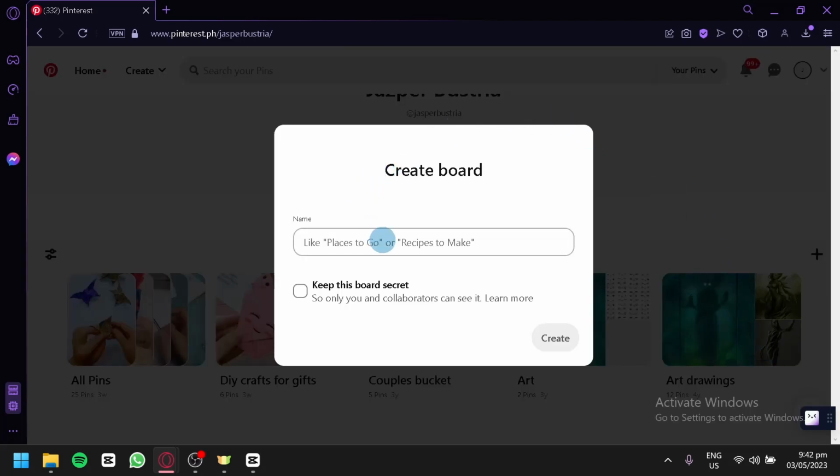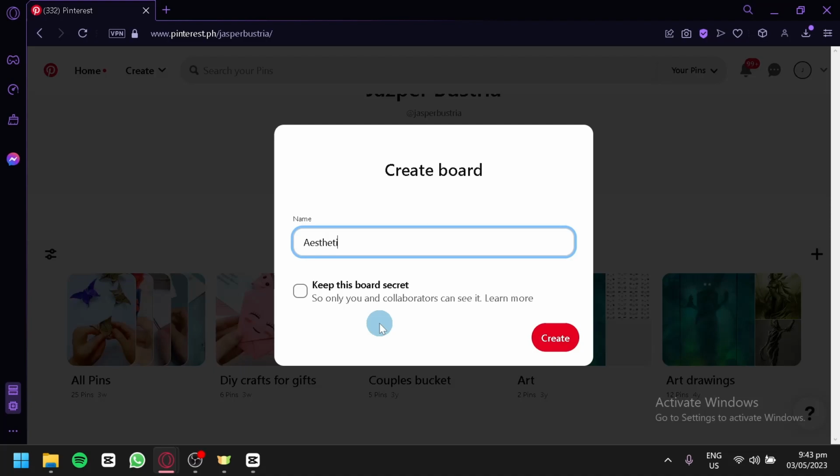As you can see here, we would need to name our board, and you could also keep this board a secret if you don't want other people to see your board when they visit your profile. You could also leave this unchecked so that when people visit your profile, they would be able to see your board. Now for this one, we're going to put in aesthetic feelings, just like that, and you could click on to keep this board a secret and click on create.